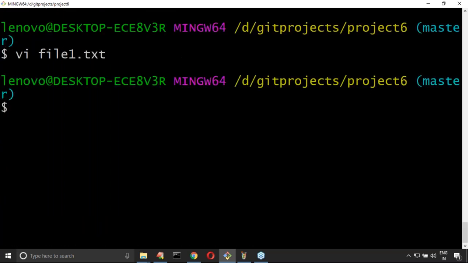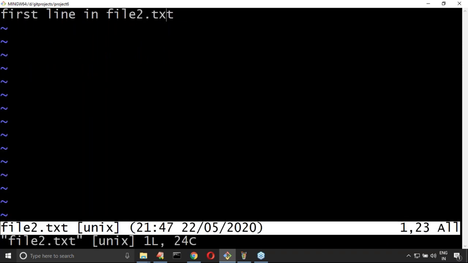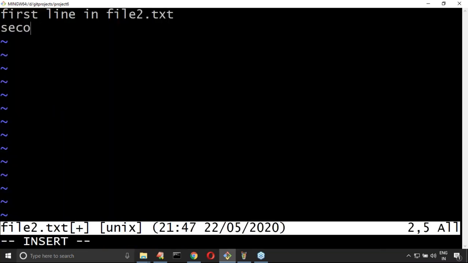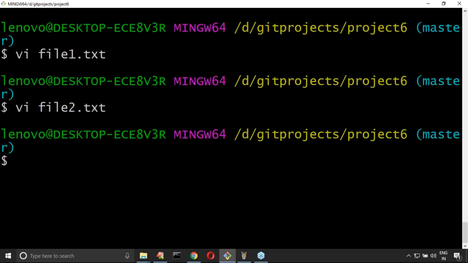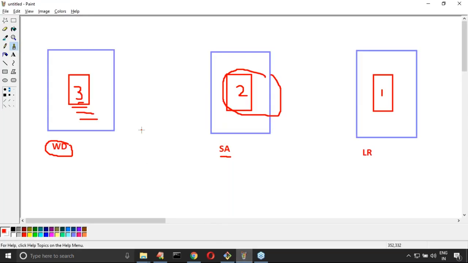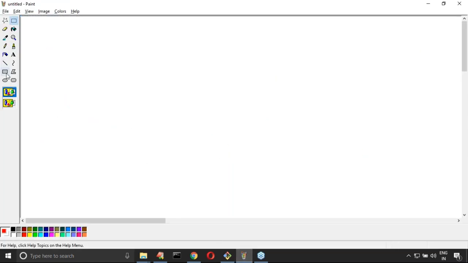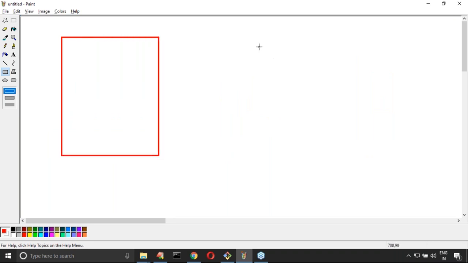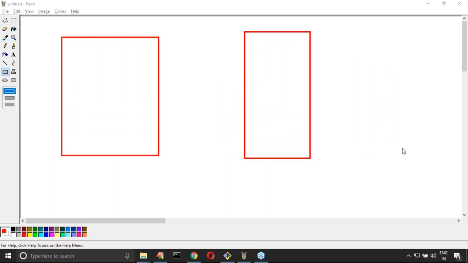Now file2 also, let me make some changes. Vi file2.txt. Here also let me add a second line and a third line. That's all. Now take special care. Please observe the file in the working directory and the staging area. How many lines does file1 contain in the staged area?